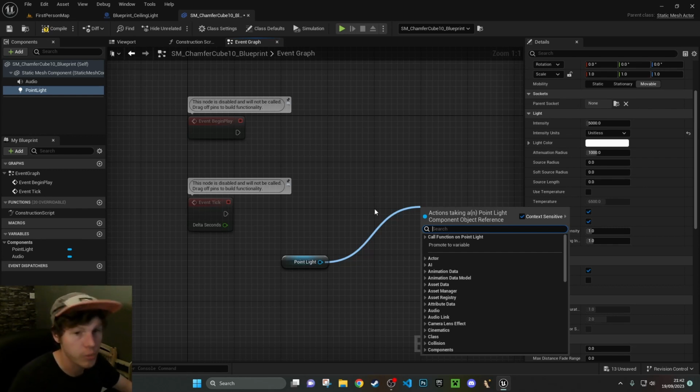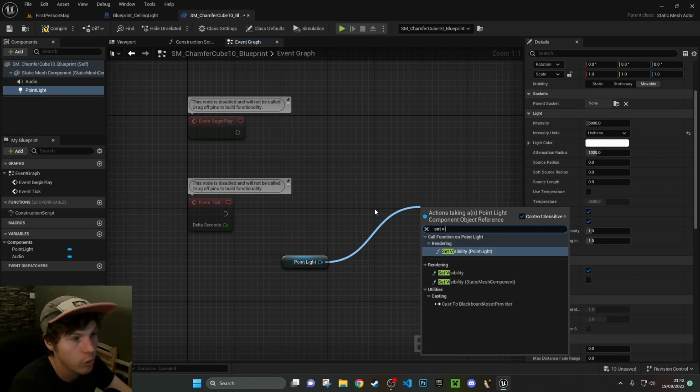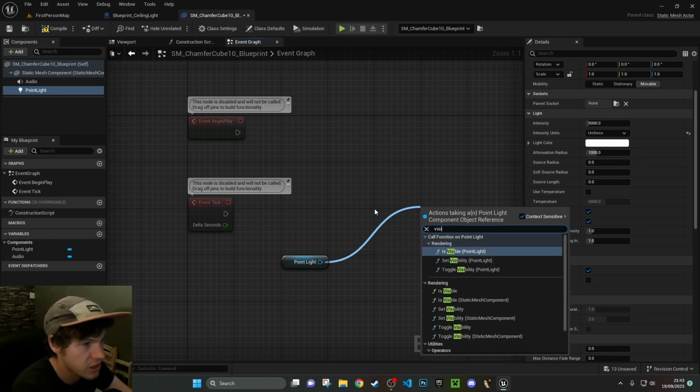Anyway, if I wanted to press a key and turn this off, I could say set visibility, for example, or I could just type in vis and it'll probably come up, because we've got context sensitivity. The fact that I've dragged off a light tells Unreal I'm probably going to want to do something to this light. So I'm only going to display functions which are appropriate for this light.